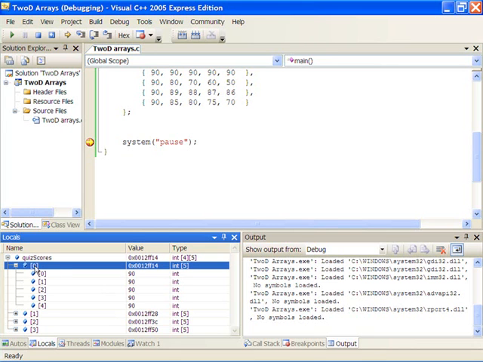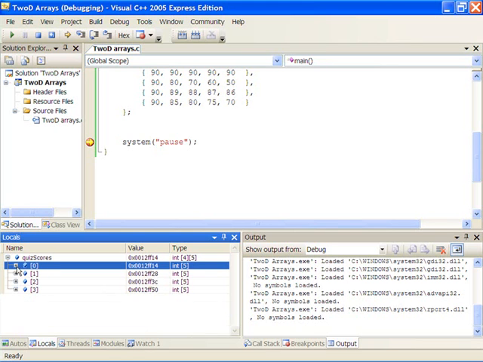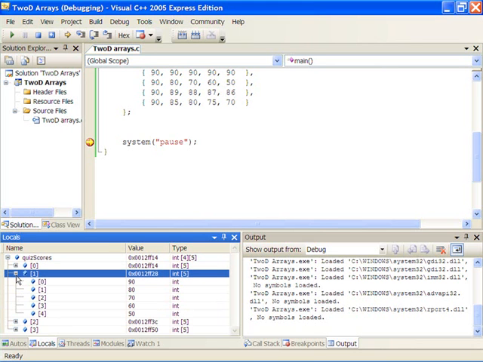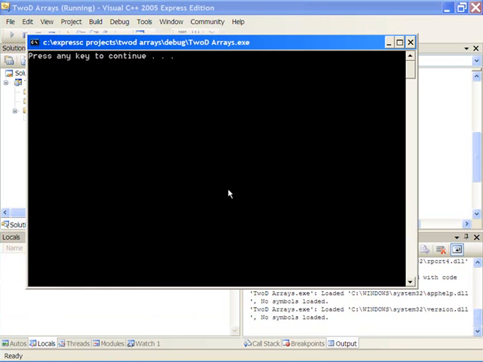So in a two-dimensional array, you have 2 subscripts, the row and the column, and in the debugger we see each row represented here as an array of 5 elements. Is that kind of making sense? Here's the second student in row 1, which has the values 90 through 50. So I'm going to push F5 to allow that to finish.